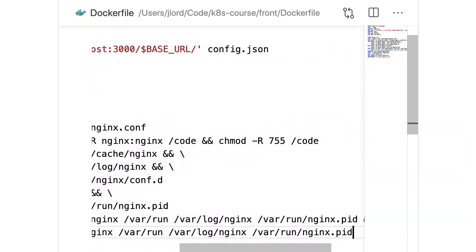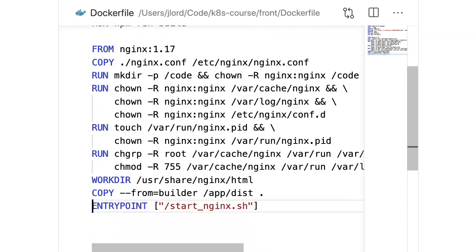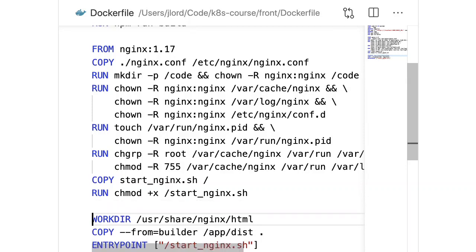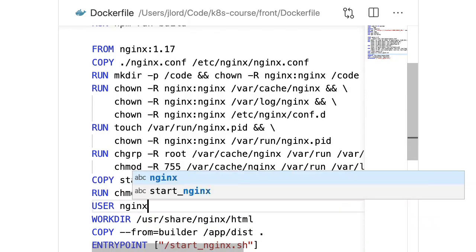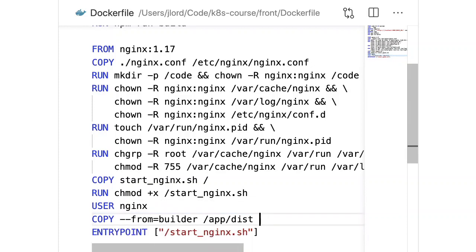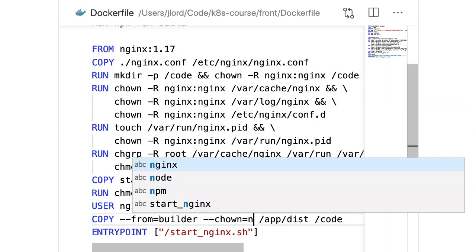As you're changing all permissions in the file system, you can move the lines from your original Dockerfile that copied the start nginx file right in this section. Now that all permissions have been adjusted, you can tell Docker to switch over to the nginx user using the user statement. You can then remove that workdir command and copy the files into the /code folder. Also make sure to add the --chown flag to the copy statement so that the files will be writable by the nginx user.